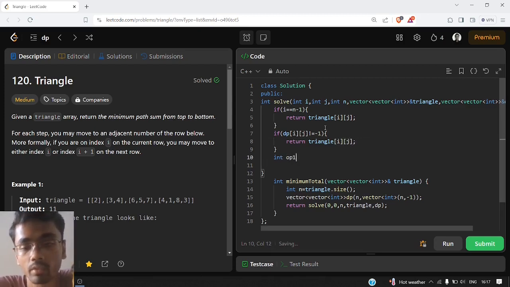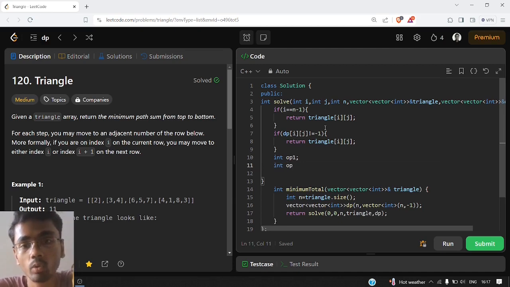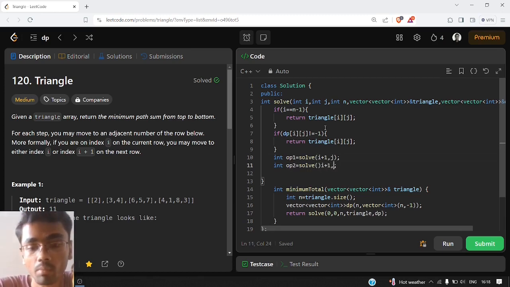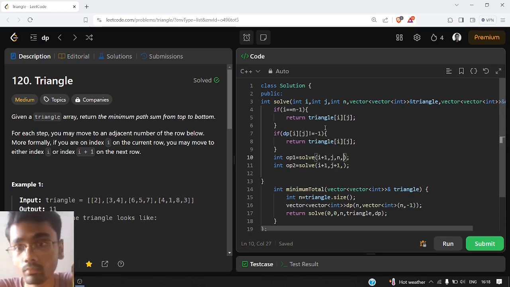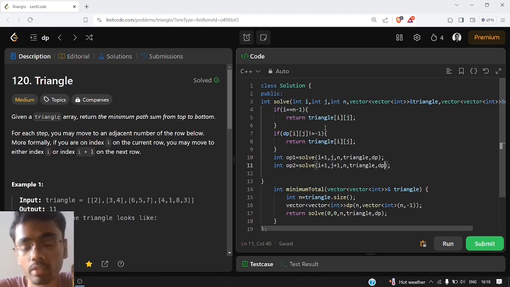Now we have two options. Either we can go to i plus 1 comma j, or we can go to i plus 1 comma j plus 1. So we need to write both inside it, and the rest of the things remain the same. What is it? n comma triangle comma dp.